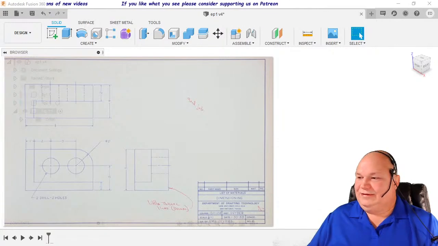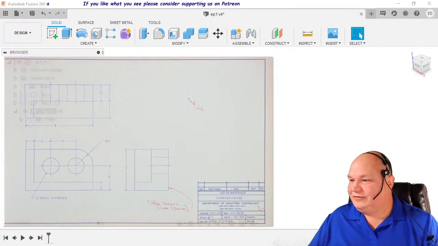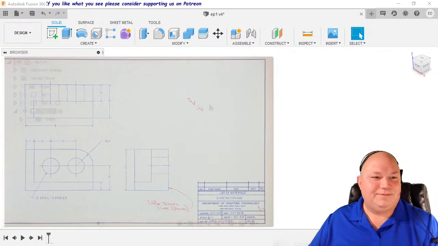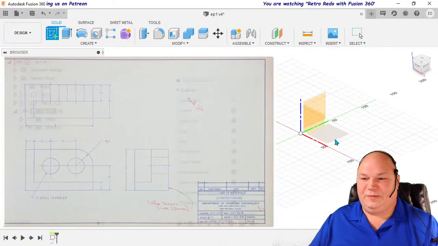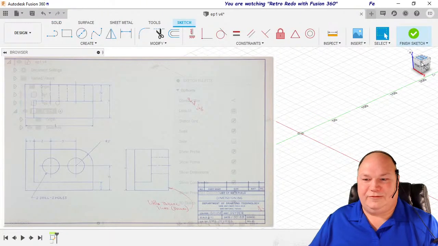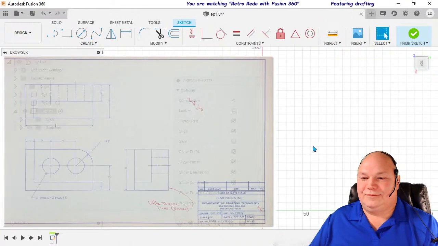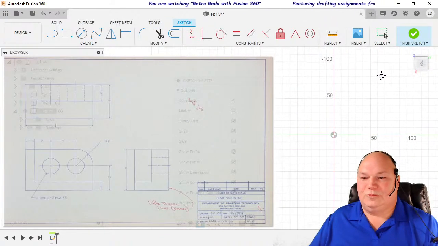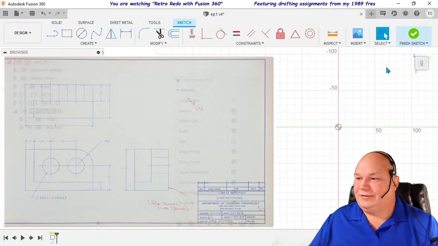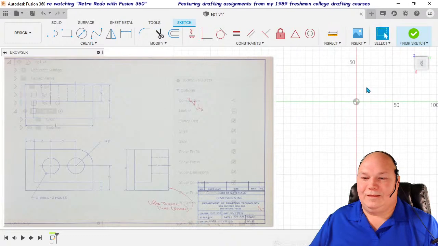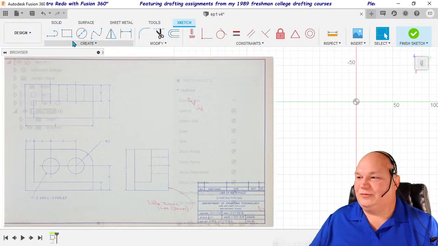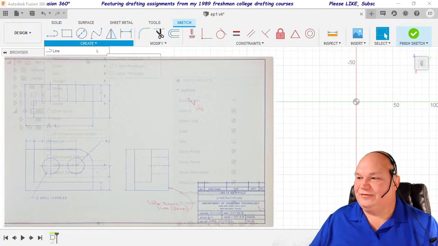Alright, let's see. Drawn from below, it's a 4x8 rectangle. Start with a sketch. Sketch from above. Look from the top. Alright, 4x8 rectangle. And in our case, that's 40x80, since we're using millimeters instead of centimeters.